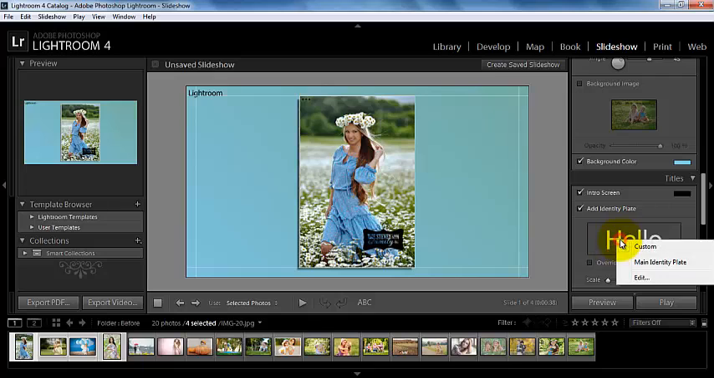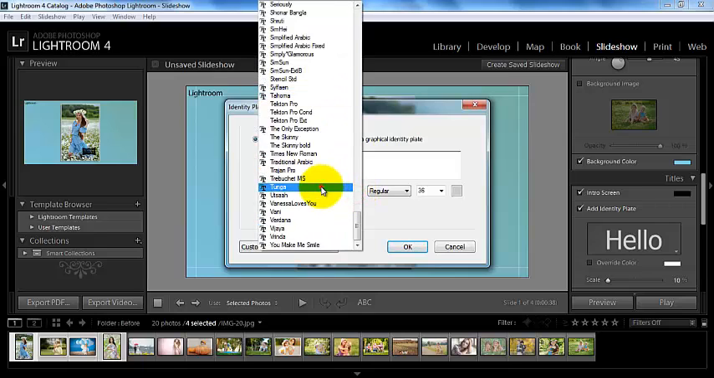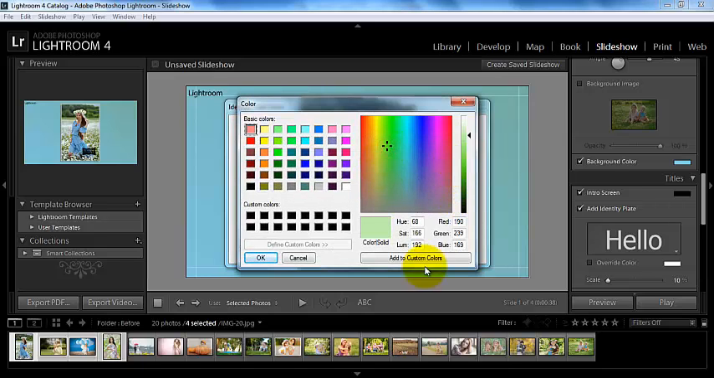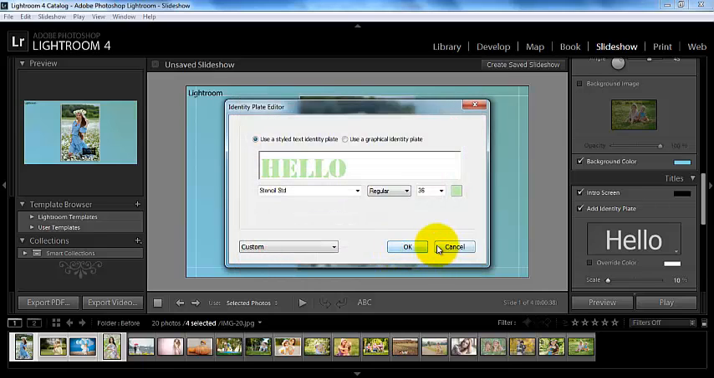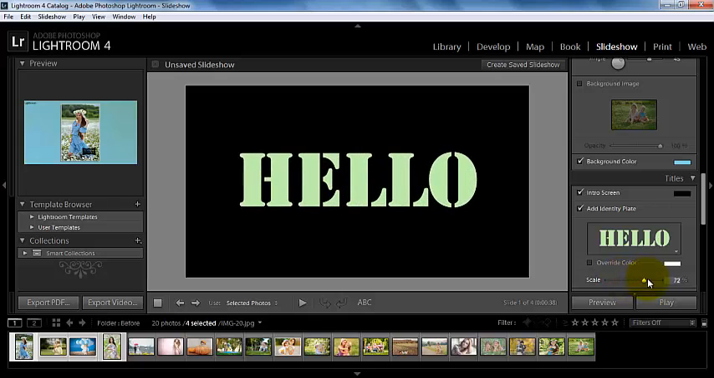So you can decide if you want an intro screen and what you want it to say, and then you can choose your font up here, and if you want it bold, italic, or bold italic, you can choose your size and the color of that. And then we can scale it here.